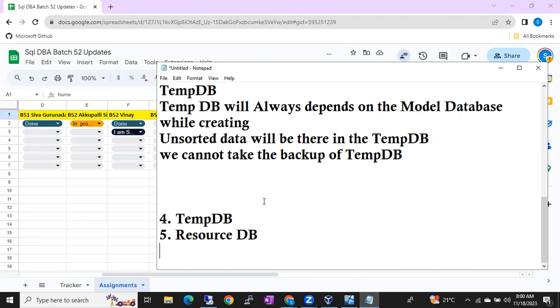Corrupt means temp DB, how to corrupt? You want to corrupt the temp DB? That will be discussed later. Don't worry about it.